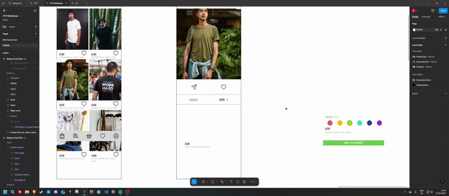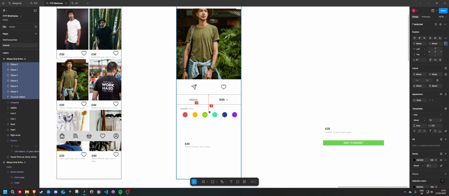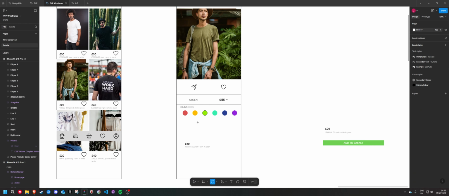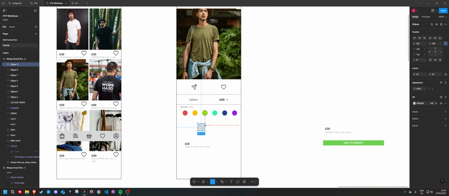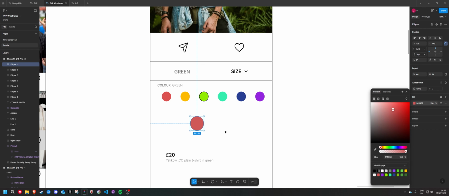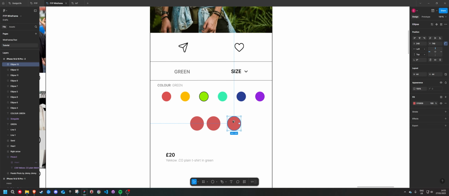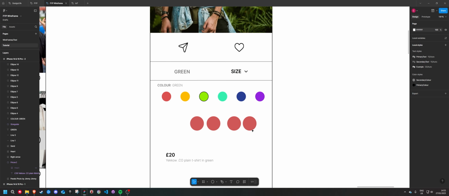And then what we can do next is we can add our color options. So I've done this already, but what you can do to create this is literally just press O and then you can hold Alt and drag your mouse up, and then you got a circle there and you can just fill it with whichever color you want, and then you can just duplicate this with holding Alt and Shift as many times as you like and then changing the colors.